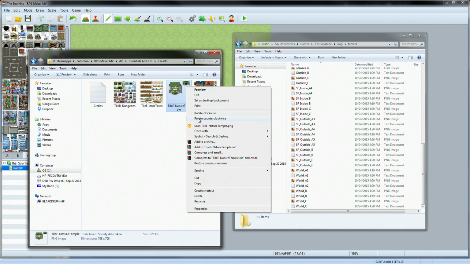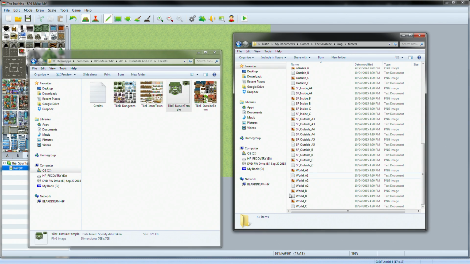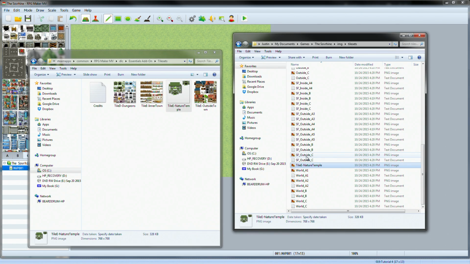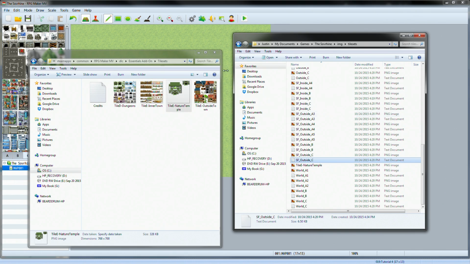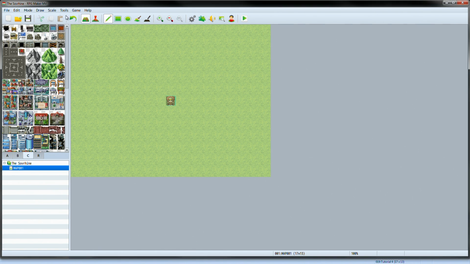And it's just a very simple matter. You just copy what you want and then paste it into the folder that you desire. You can disregard the text documents. They just are used to symbolize what each tile represents. But anyways, once you have that loaded in there, you just go back to your project.